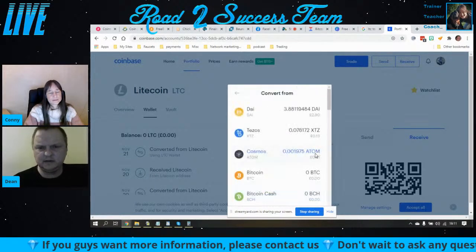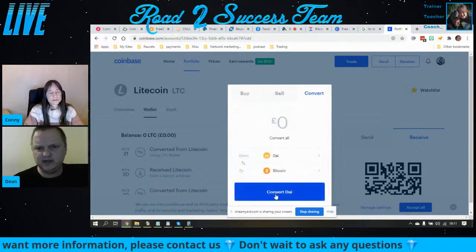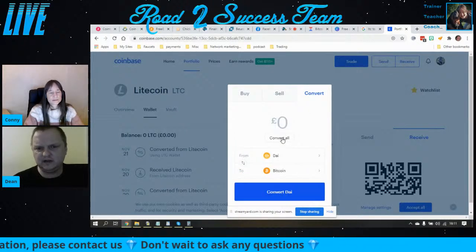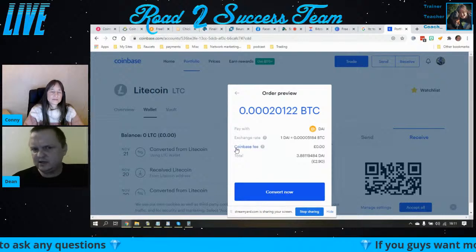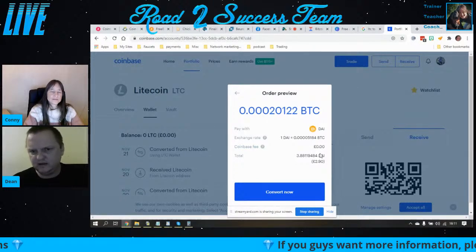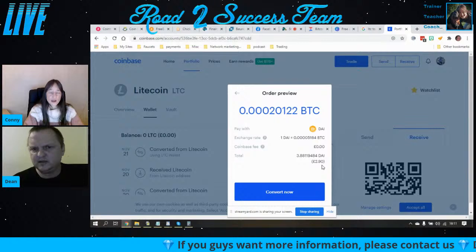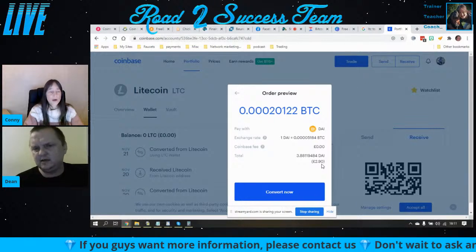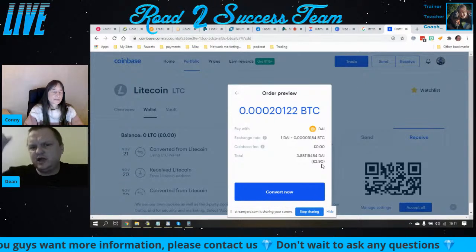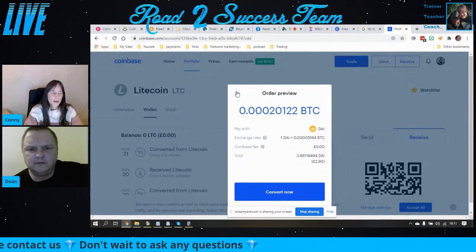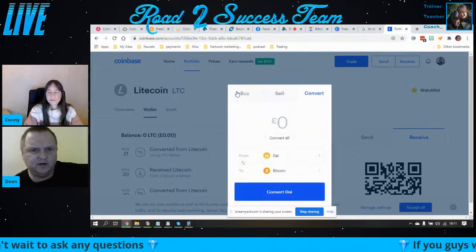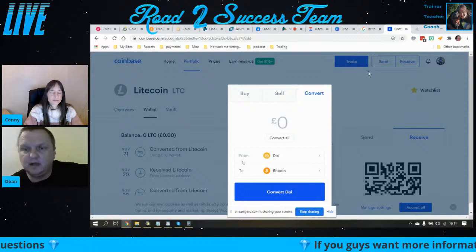DAI. So if I were going to exchange DAI and convert all, the Coinbase fee is nothing. So there's no fee in there. Oh, that's nice. So I'm going to get $2.09. You can exchange in Coinbase if you've got a Coinbase account. You can exchange that into Bitcoin and then withdraw it as much as you like.